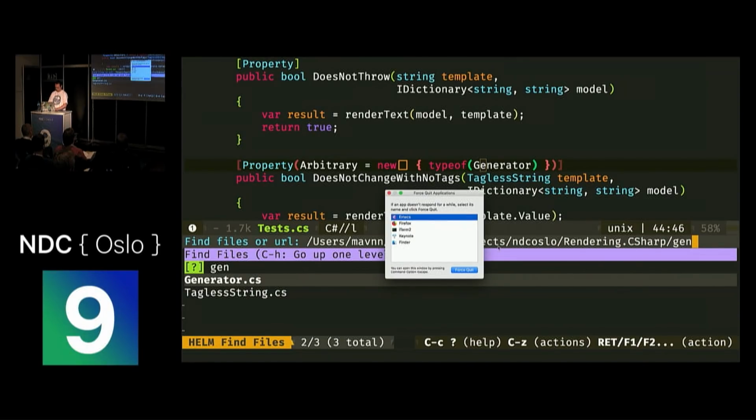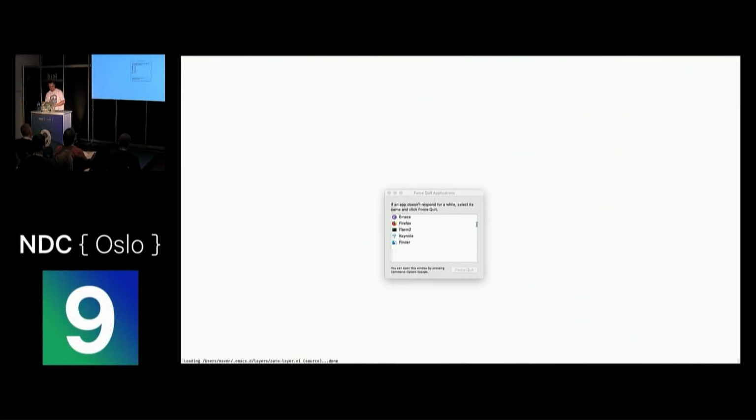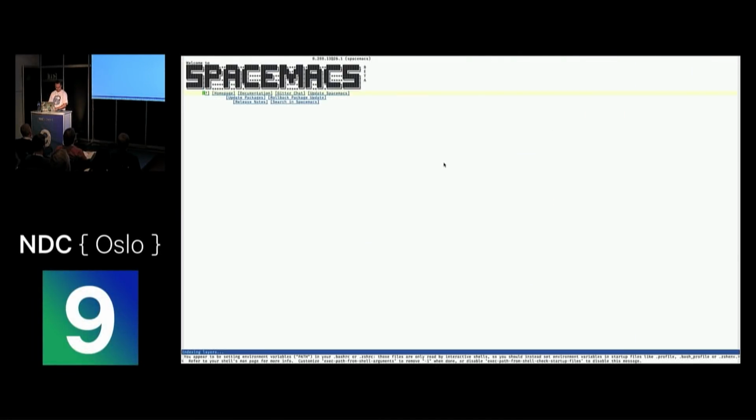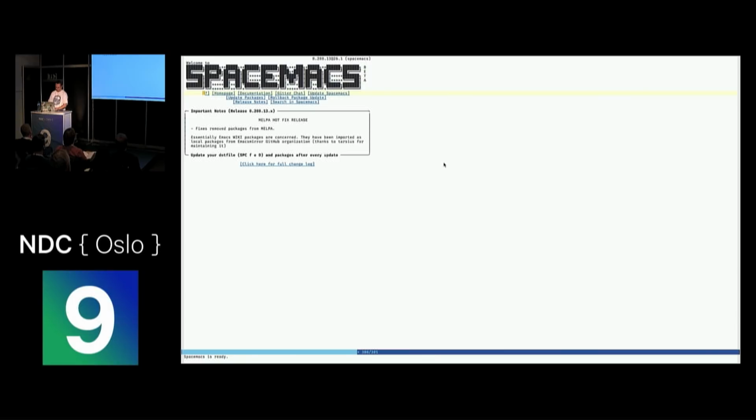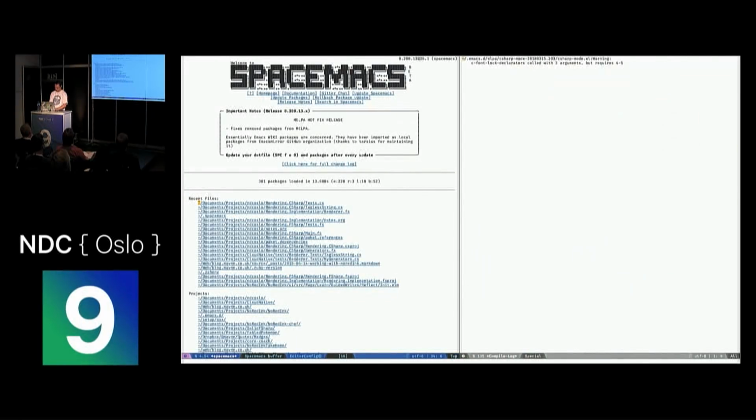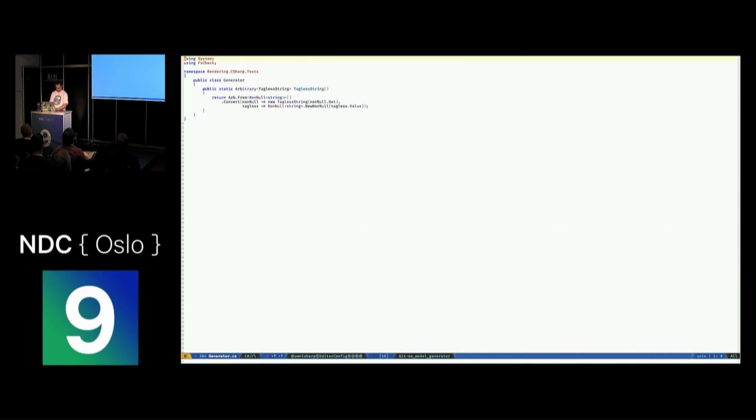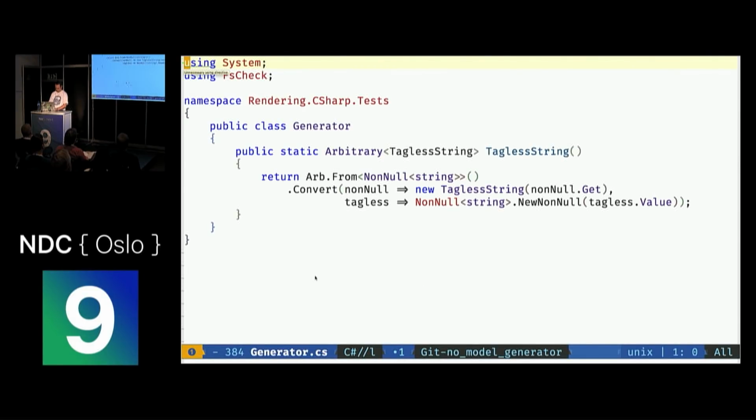Okay, that's no, it's not liking that. Let's reload that. We'll make it larger again in a moment. Not quite sure what happened there.